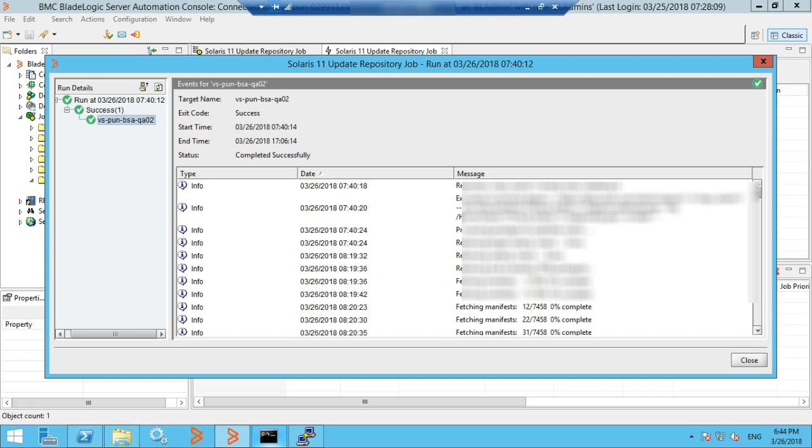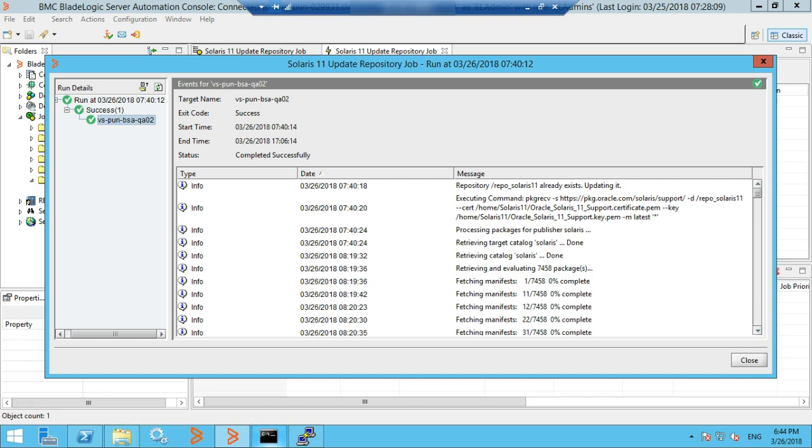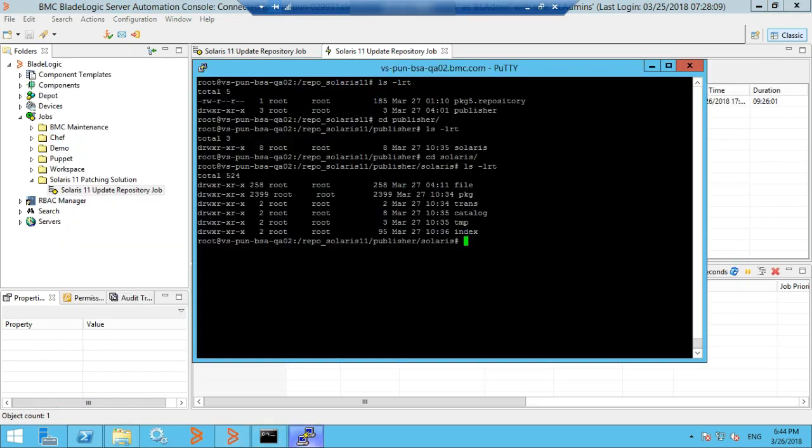I will quickly switch my screen to the repository server and show you what files are created once the repository is successfully updated. As you can see, we have a pkg5.publisher file and a publisher directory. Under the publisher directory we have a Solaris subdirectory, and under the Solaris subdirectory we have another set of subdirectories containing the package information.